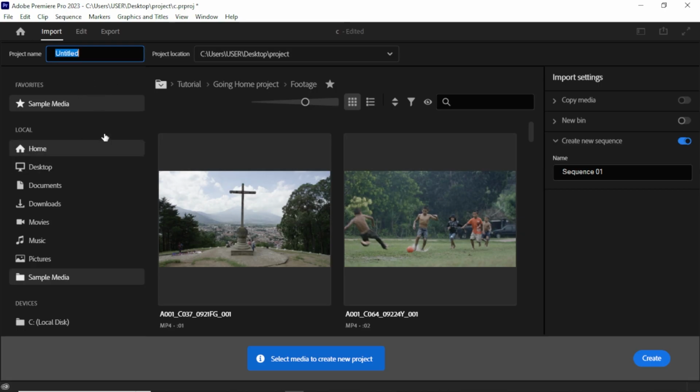If you launch Premiere Pro, this is what you're going to see. You can see your project name and your project location here. So we are going to start by creating a project name, and let's just start with a new project, and our project location is the directory where we are going to be saving our project files.